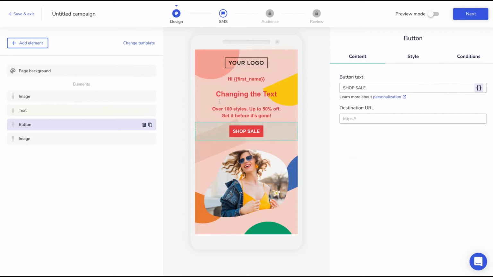Here, for instance, on that landing page, the call to action is shop sale. So for instance, on your destination URL, you are going to add your destination product. So where your customers will buy your product, that can be your e-commerce website directly on the product link.